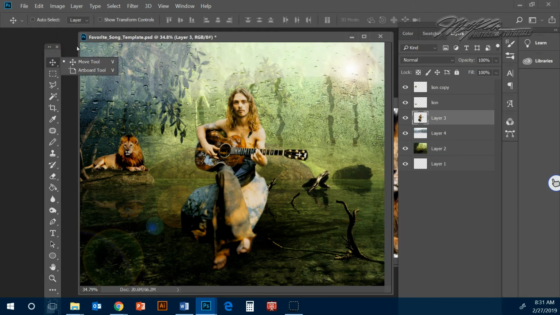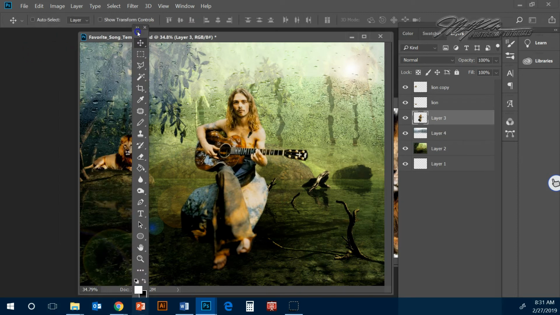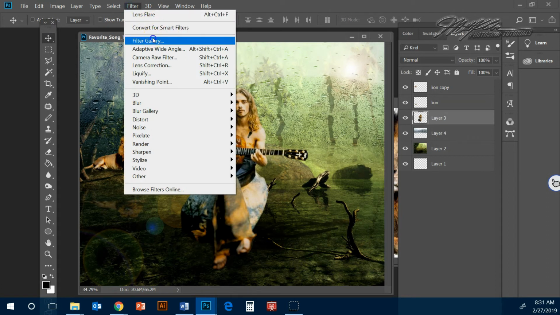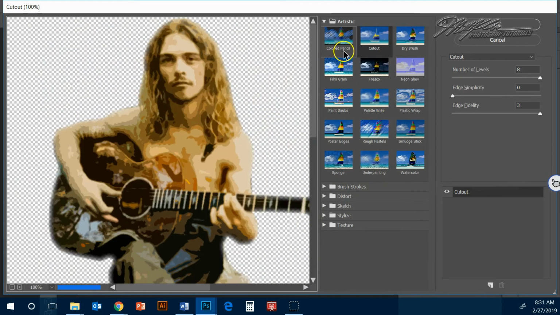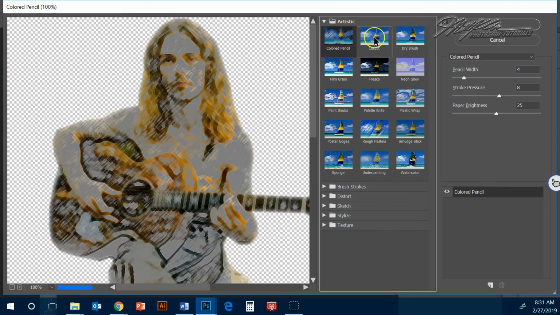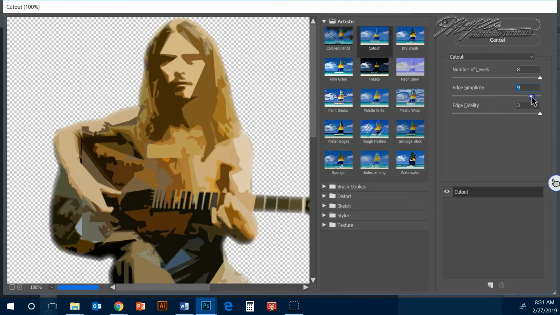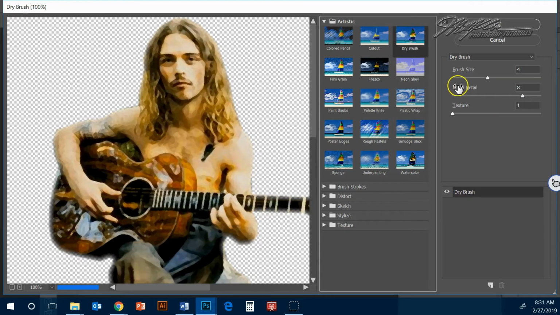I can't see it on the toolbar, dang it. Yeah, see how it's white and black right there? Whatever colors are there usually sometimes dictates what the filter does. So filter gallery, and this is colored pencil, cutout. Makes it look like, you guys see that? You can mess with these levels. That looks horrible.